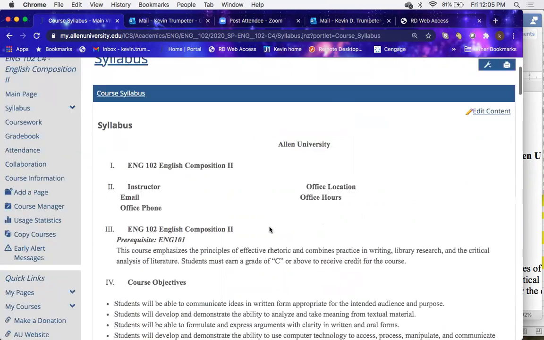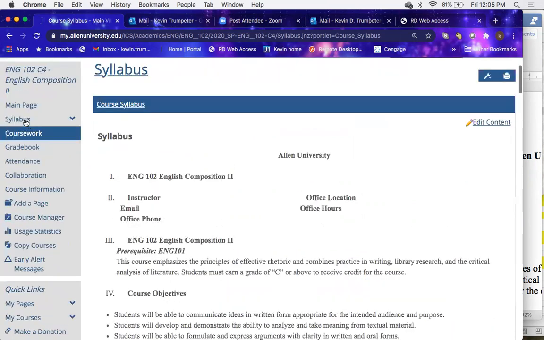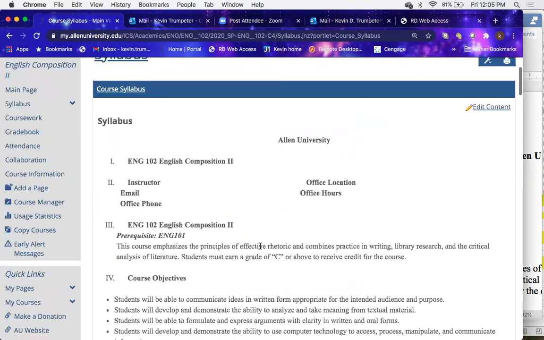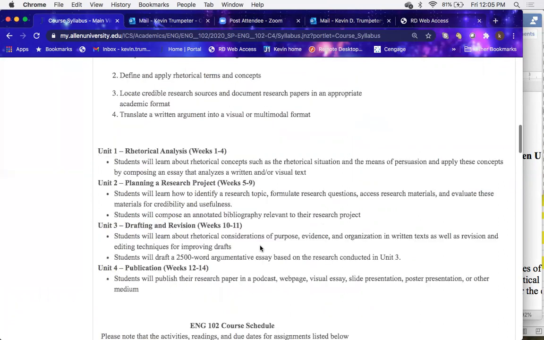And then you can see the course syllabus is now uploaded. So when students go to that tab, they click on course syllabus, they're going to see it. So that's a pretty quick fix.